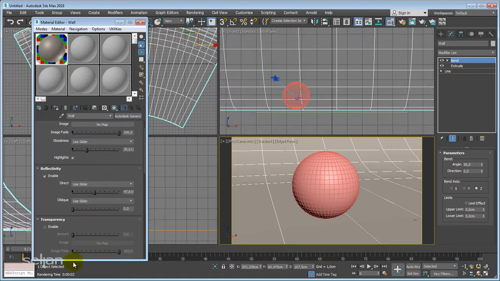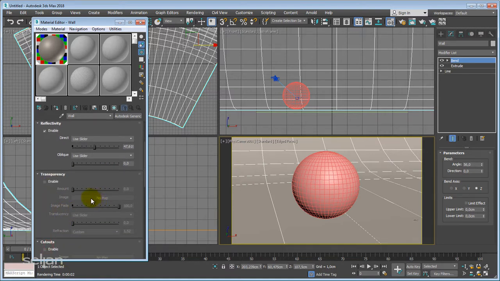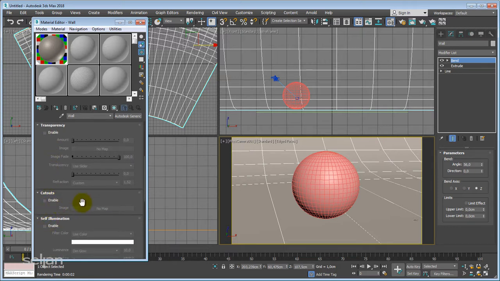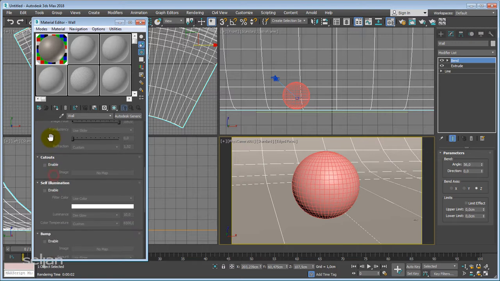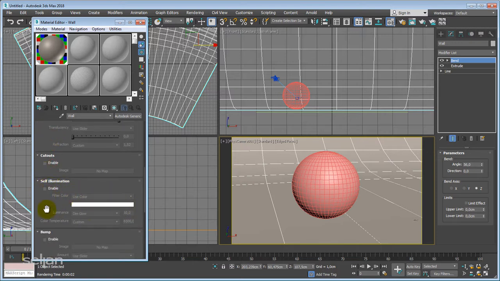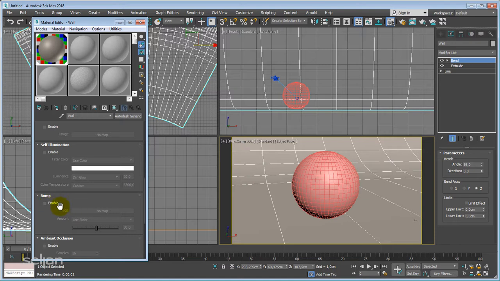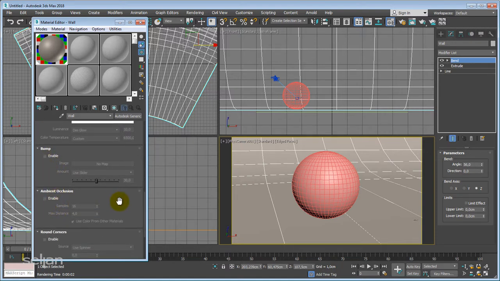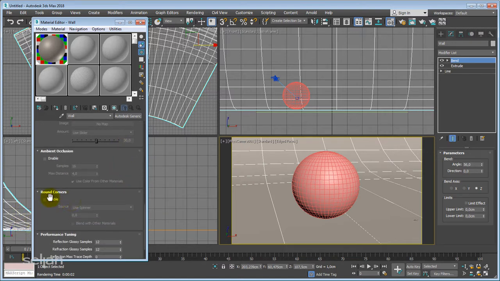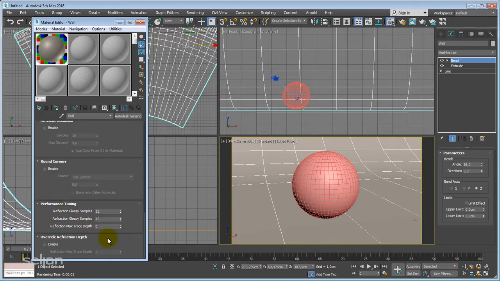And you also have transparency. You can use maps for transparency. You can use cutouts for a complete opacity change. Self-illumination to add self-light. There's the bump effect. We already used ambient occlusion to create kind of a softened self-shadowing. And there is rounding corners, so if you have a kind of a technical rendering that you want to do, some kind of mechanical content, you can use this radius. This is quite a nice stuff.